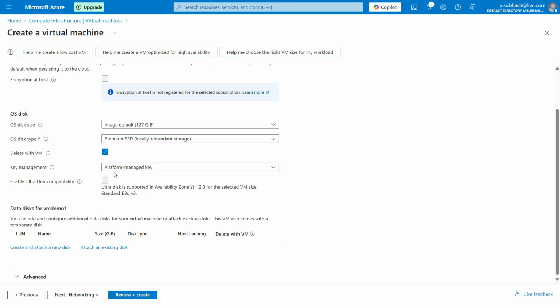Proceeding with the platform managed key, enable ultra disk compatibility. If you want more performance at the disk level, then you can use this option. This is supported in availability zones. Right now we have selected no redundancy required, so this option is not enabled. If you want another disk for data, then you can create and attach a new disk for data. Right now we are only proceeding with the OS disk.